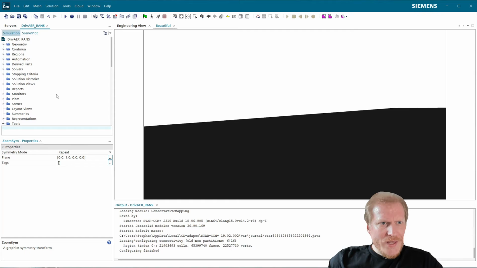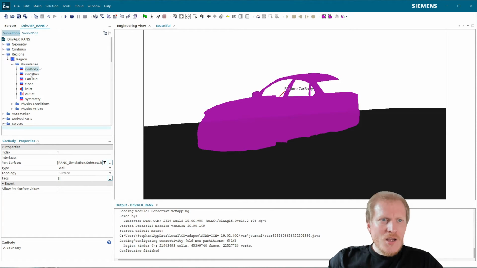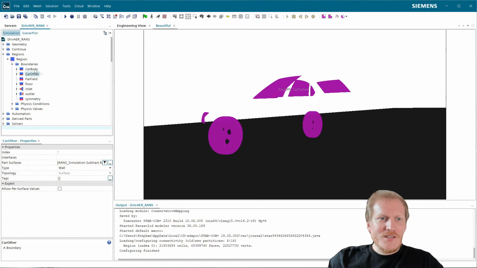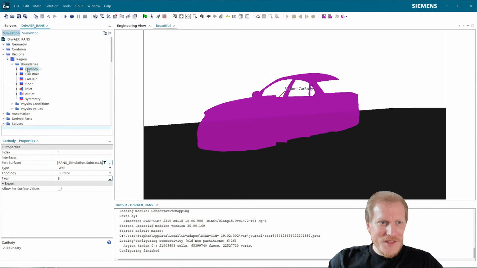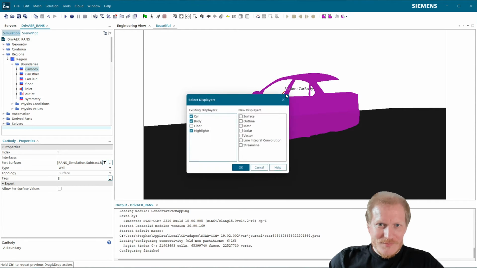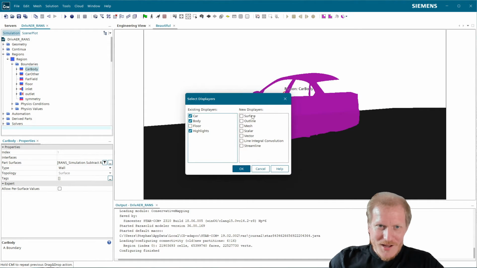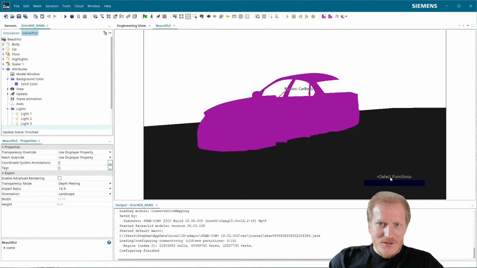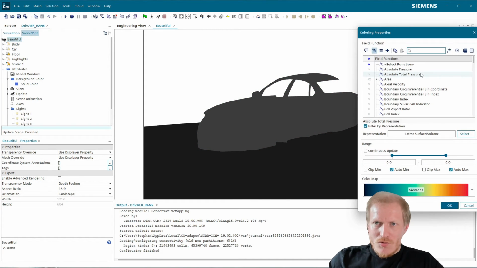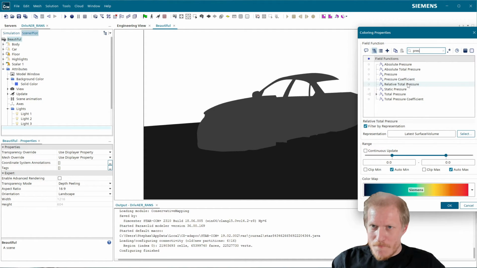So we are going for our region here. Region, come on, region. Car body. Guys, I have split it already. We can do something interesting. So let's take the car body and make a scalar with it. Okay, here we go. That's just gray. So let's take the pressure coefficient, shall we?